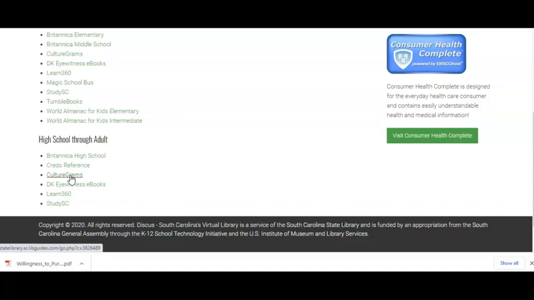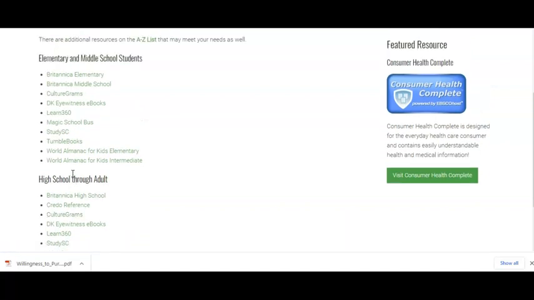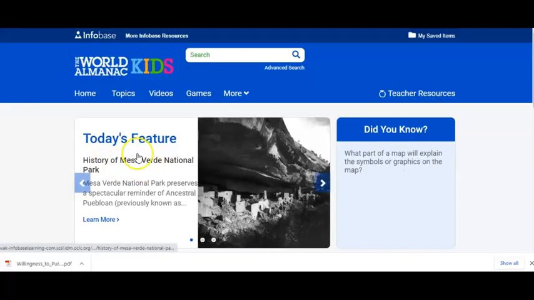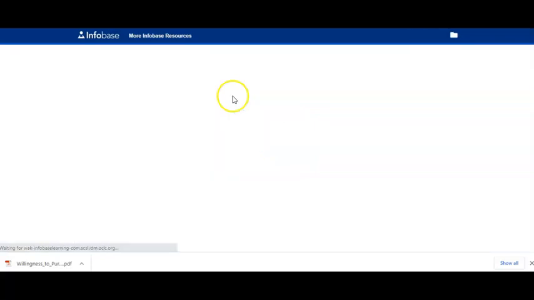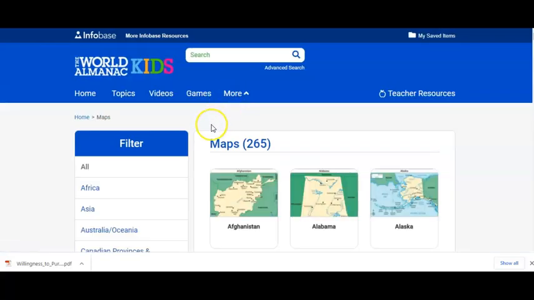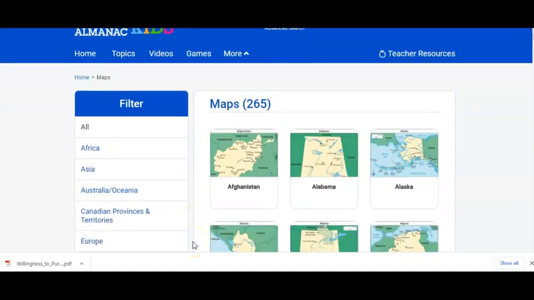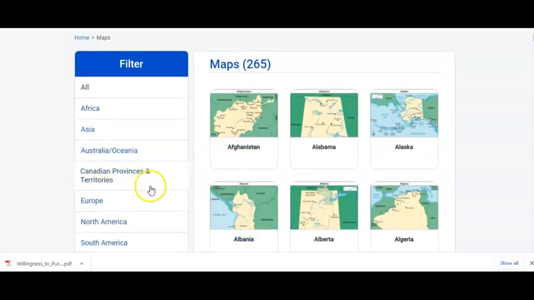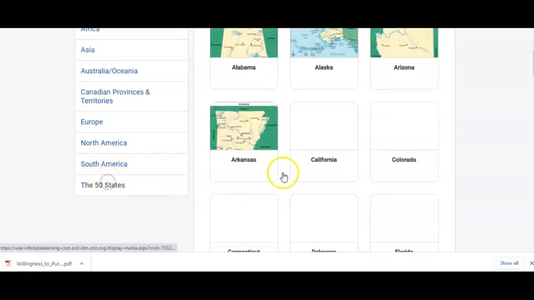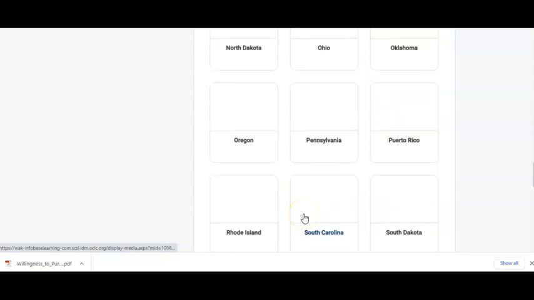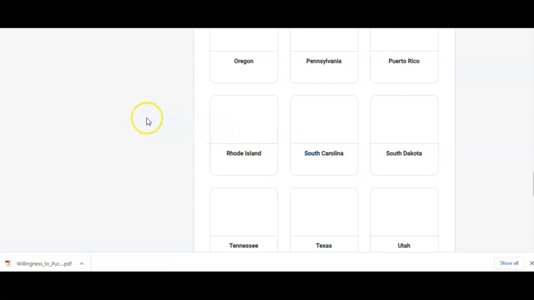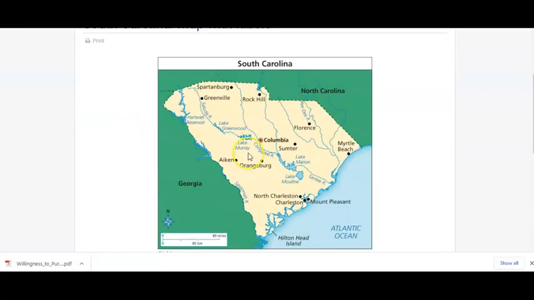But what we're going to look at first here is we're going to go back into that World Almanac for Kids Intermediate for the middle school level, so that you can also see there are a lot of good maps that are available on the student side of World Almanac for Kids. This is great for 6th graders, 7th graders, even 8th graders. So they're going to have the detailed maps of the countries, of the 50 states, etc. available here to them. So they could actually study in detail one of the states, even South Carolina here.